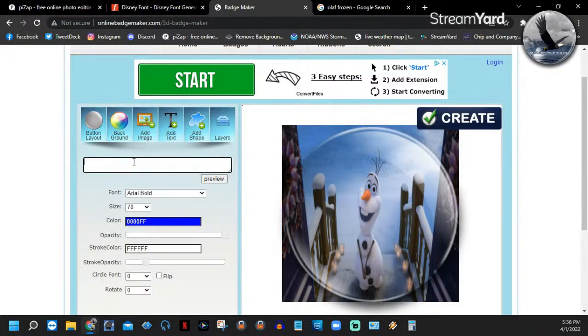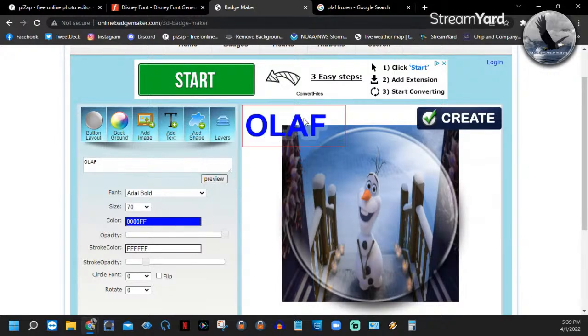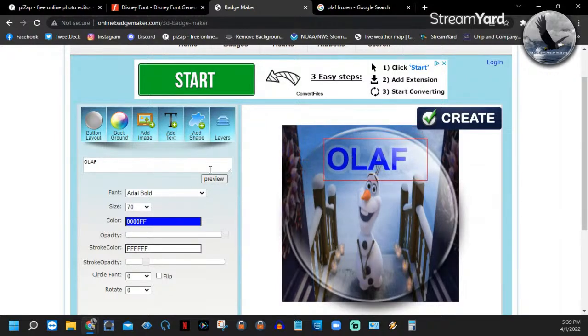And now you can add your text. So let's go. Just put Olaf. Waterway, cute. They took that crash diet. It's that diet that makes you just shrivel up like a little leaf. Preview that. There it is. Olaf.